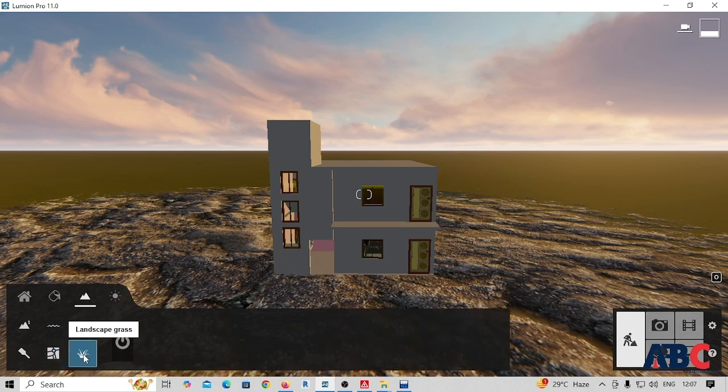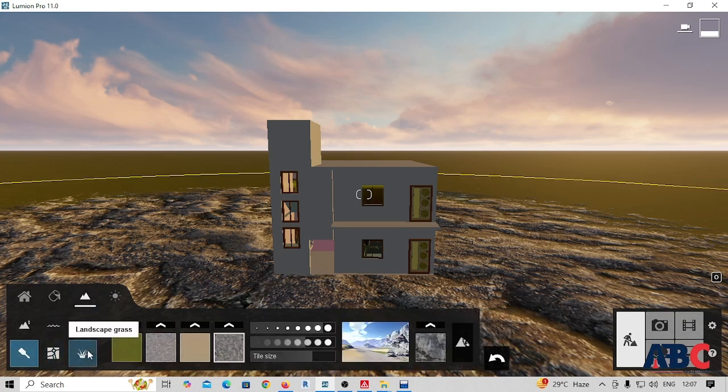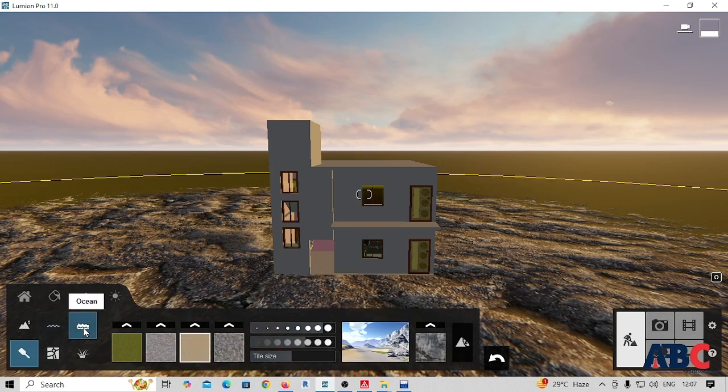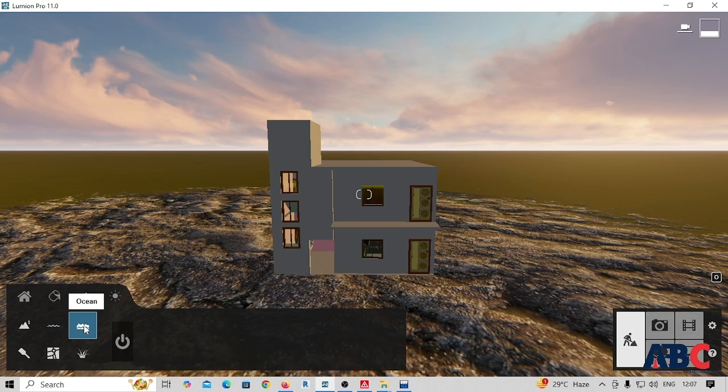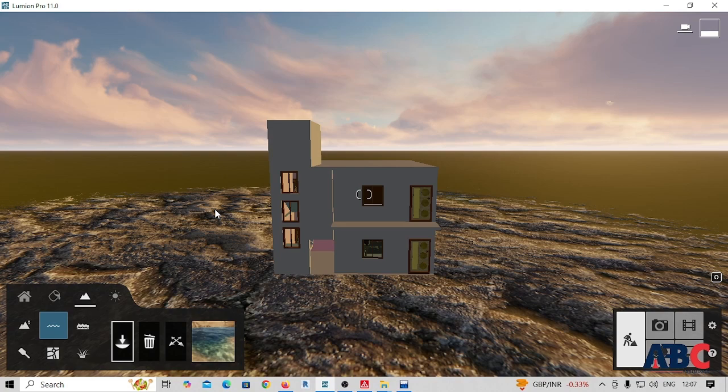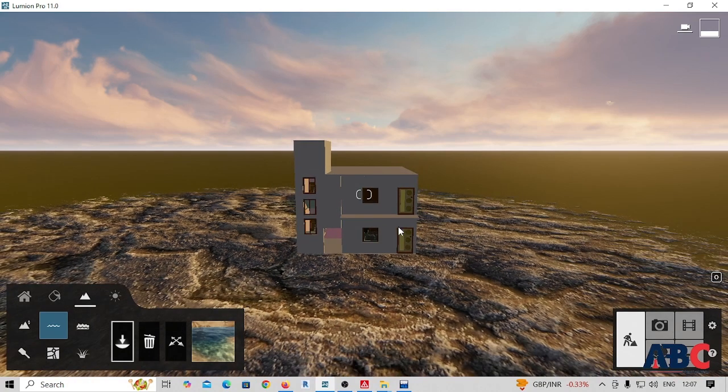Then there is landscape grass. You can change the grass as your requirement. Here is the ocean option. You can also choose it. Then the weather option. You can choose various types of weather here: ocean, tropical, pond, mountain, dirt, ice, etc. I will choose ocean.